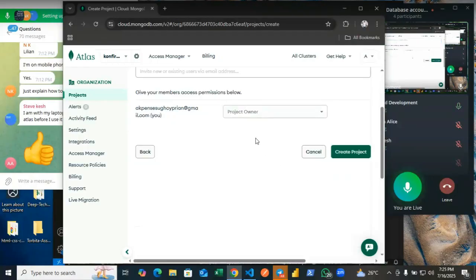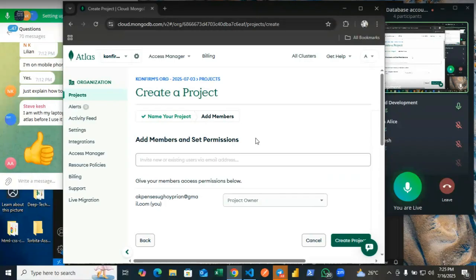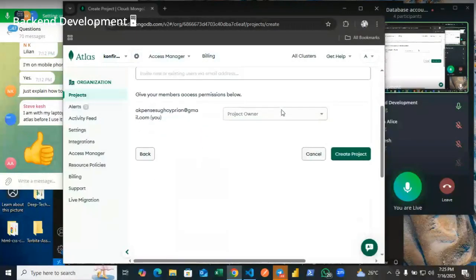When you click next, you leave this one default, you are not adding any member to your projects. But if you are working for a company and they ask you to add some members, you go ahead. But for now, it's for learning sake, so we are not adding any user. You go ahead and click create project.